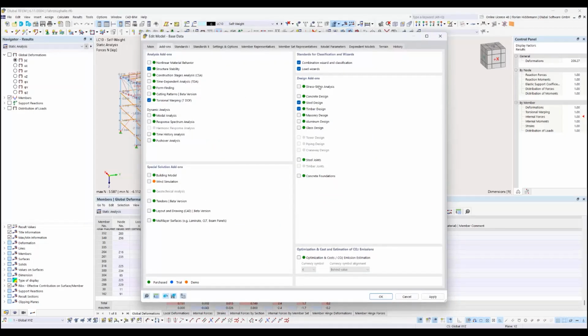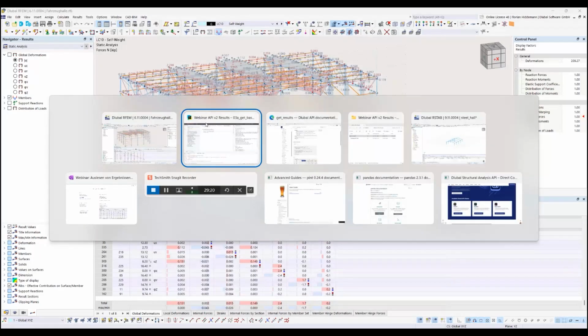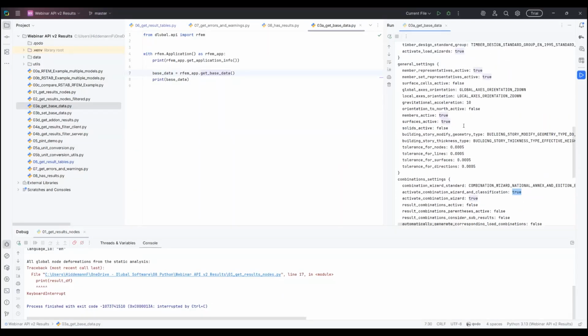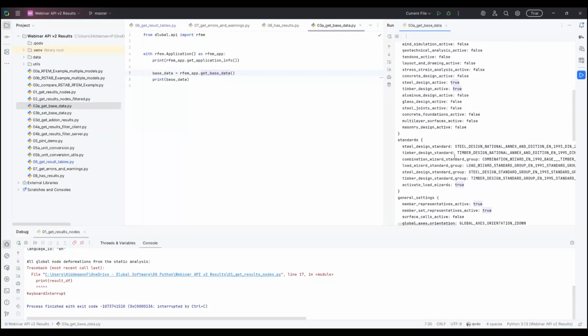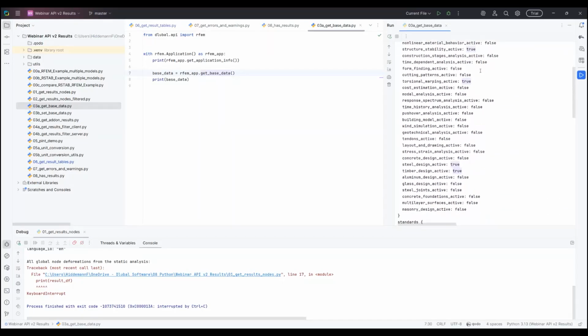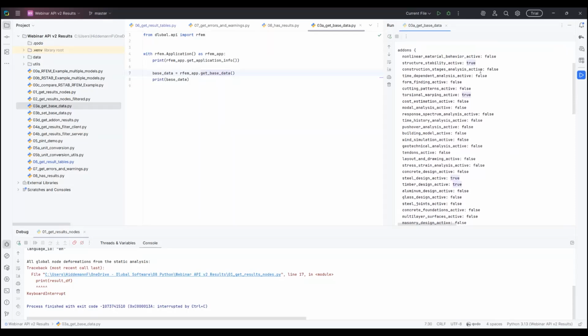And as you can see here, some of the add-ons are active. In this example, it's steel, timber, structure, torsional warping, and you can find these ones here marked as true, together with some other settings. This is very, very useful if you like to set it up completely automated via the API and do a model from scratch. So how to change these things?